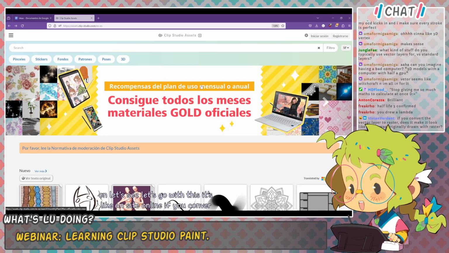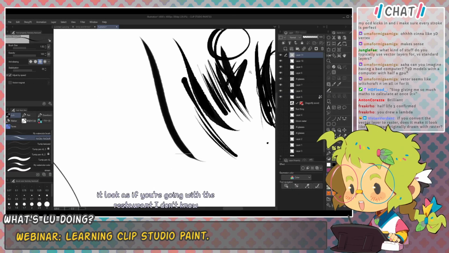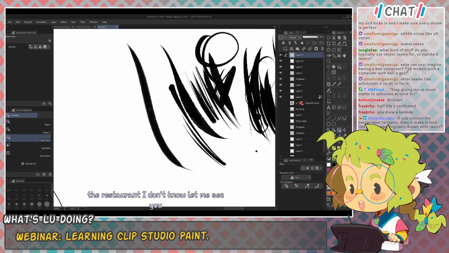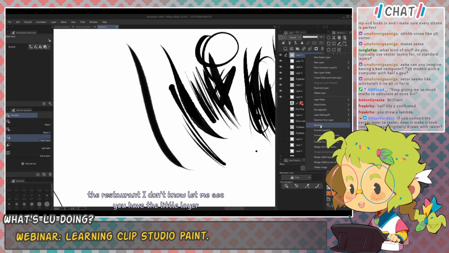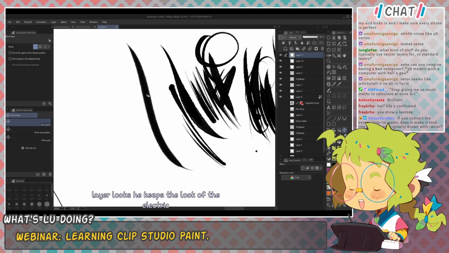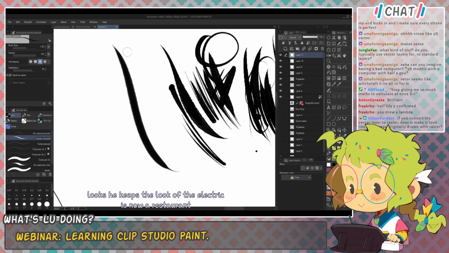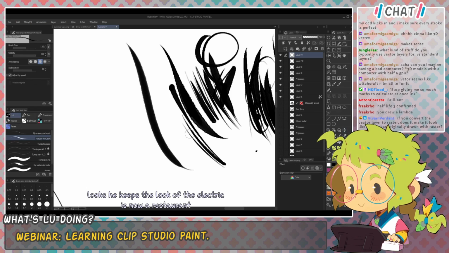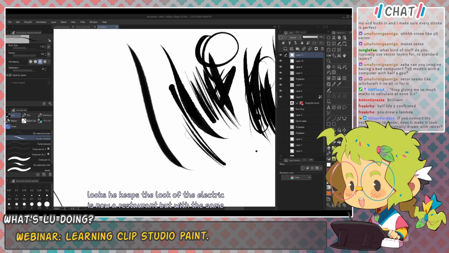If you convert the vector layer to raster, does it make it look as if it's drawn with raster? I don't know. Let me try that now. Let me see. You have the vector layer, rasterize. No, it stays as how the vector layer looks. It keeps the look of the vector layer. It's now a raster layer, yeah, but with the same look. It makes sense.